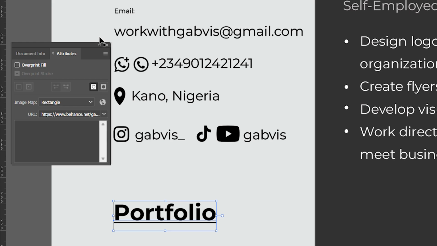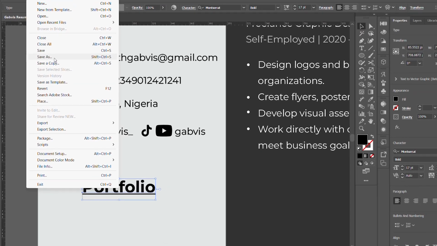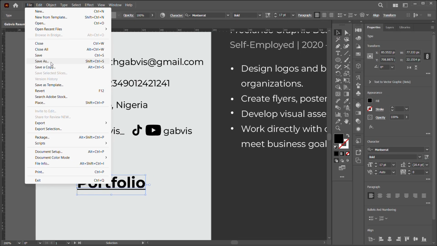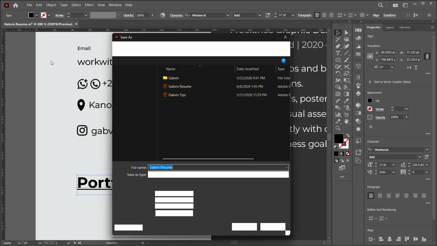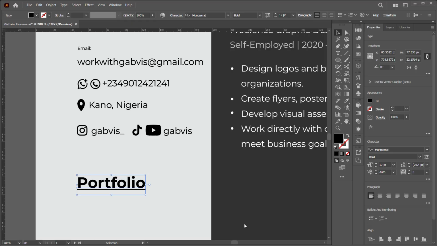So now let's just export it real quick so we can test what we have done, right? Come here, export as PDF. Let's go. Okay, as PDF, just one page. Let me name it Gabvis resume V1 or V2 so that I will know that's the one that I linked.